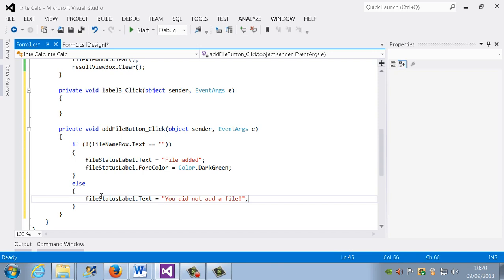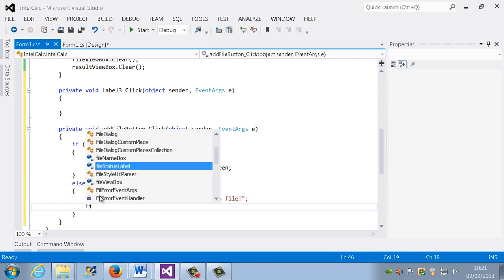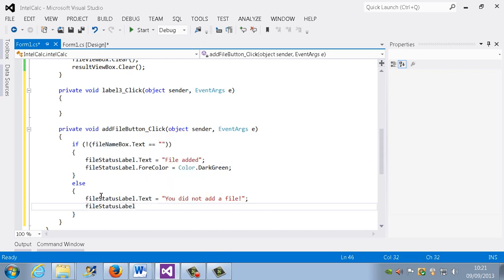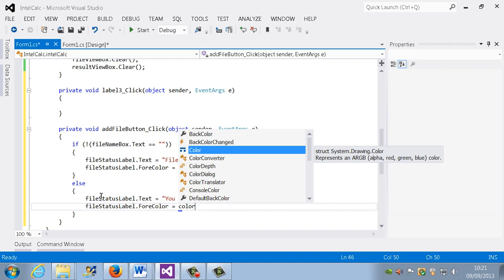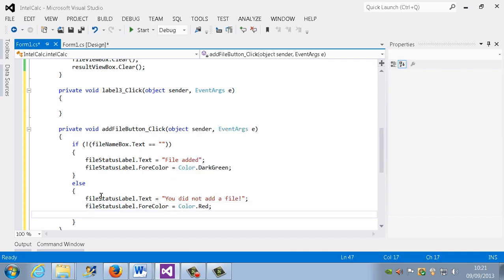And semicolon at the end. Next, I'm going to refer to the file again, like we did before. We changed color, so we might as well change the color again. And this time, when we change the color, we can choose a color that maybe is like danger, like red. So let's do that. Red. Okay, I've done that. So basically, now if we add a value in the field, it should say "file added." And if we don't add anything, we just click on the button, it should turn red.